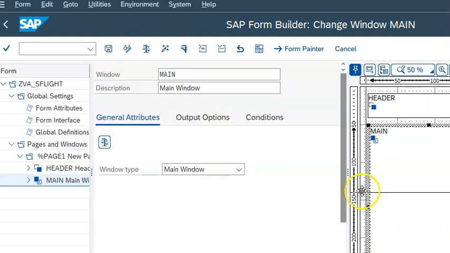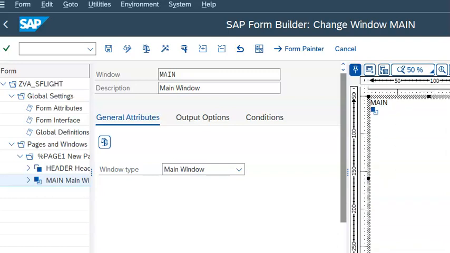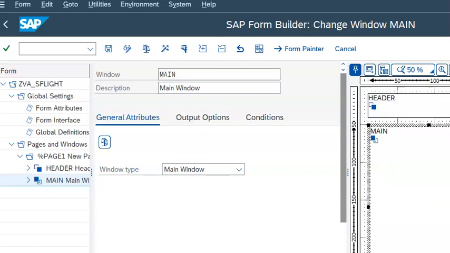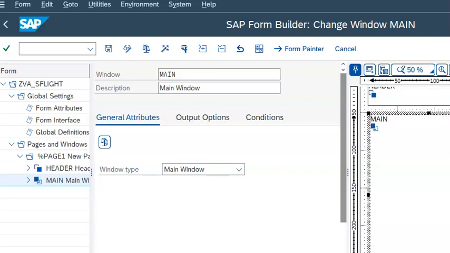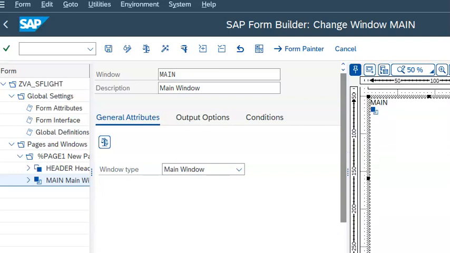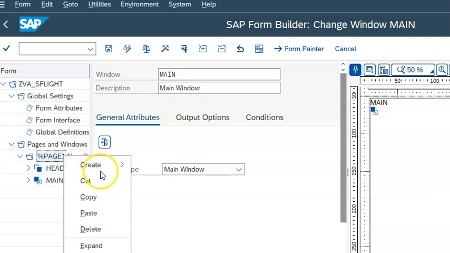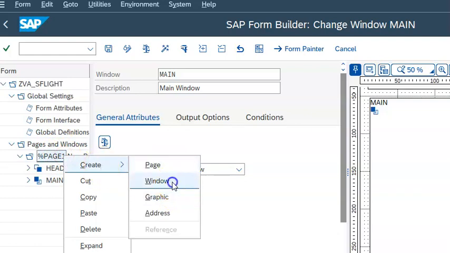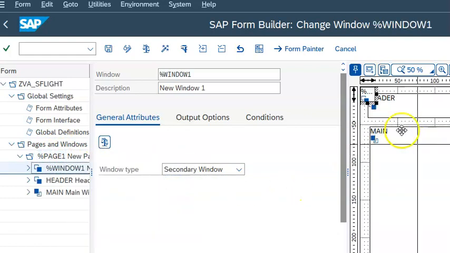This is how we sort out these windows, and we can have any number of windows. But here we'll use just two windows for now. At a later point of time we'll also add a footer. Let me add one more window called footer. Right click on the page, create window, and here I'm going to name it footer.